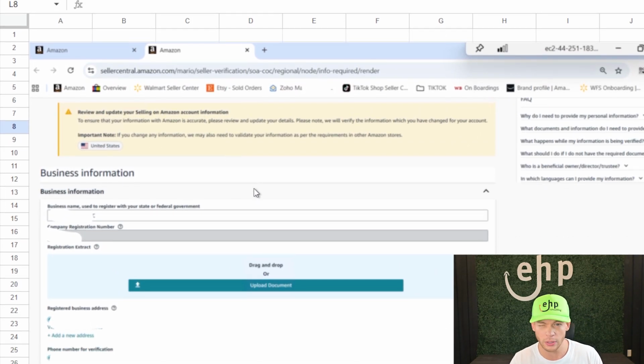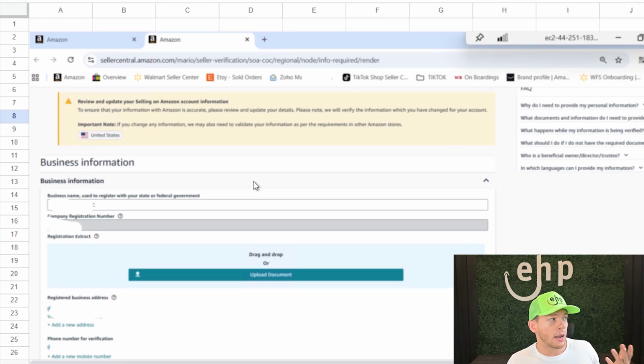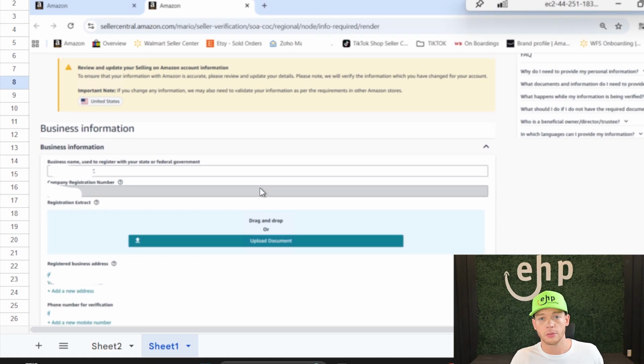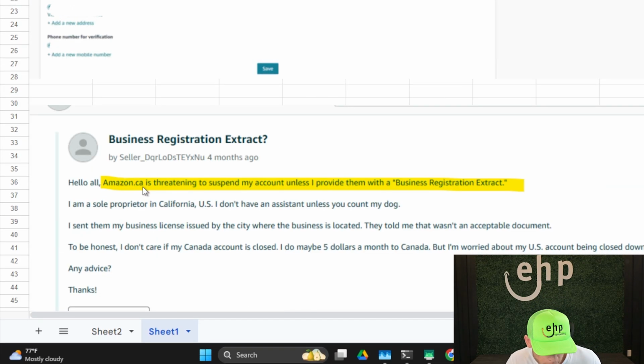What happens when you click on that message, it'll take you to Amazon Canada, right? And it's going to ask for basic information, your business name, your passport, things like that. You're going to put that in, you're going to submit it to Amazon. And once you submit it, they're going to come back and say, we also need a registration extract.